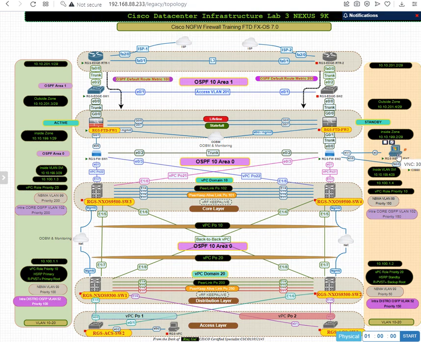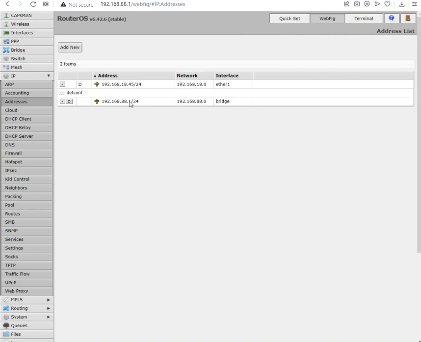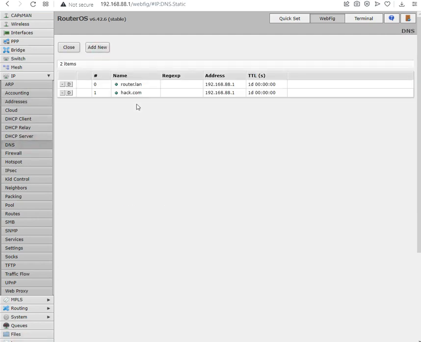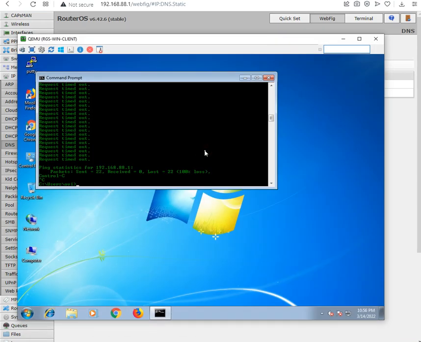I have my client machine connected on these switches from inside of the FTD, and on the outside I have an edge router. An edge router is connected to my physical router, which in this case is this one. On this router I have created DNS entries, and this is serving as DNS to the connected pen lab network. I have created a DNS entry hack.com with the 192.168.88.1 entry.